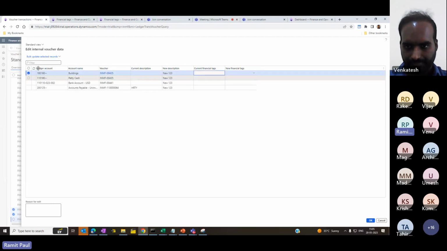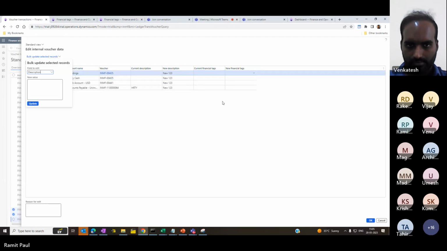Similarly, if I want to change the financial tags in bulk, I'll select all. I will select from here vehicle, say vehicle data. So this will change like this in one go.